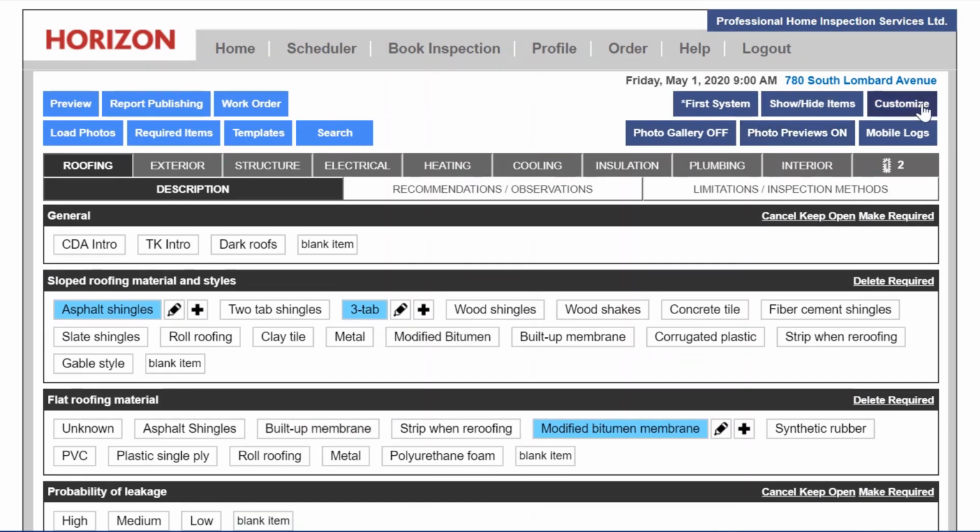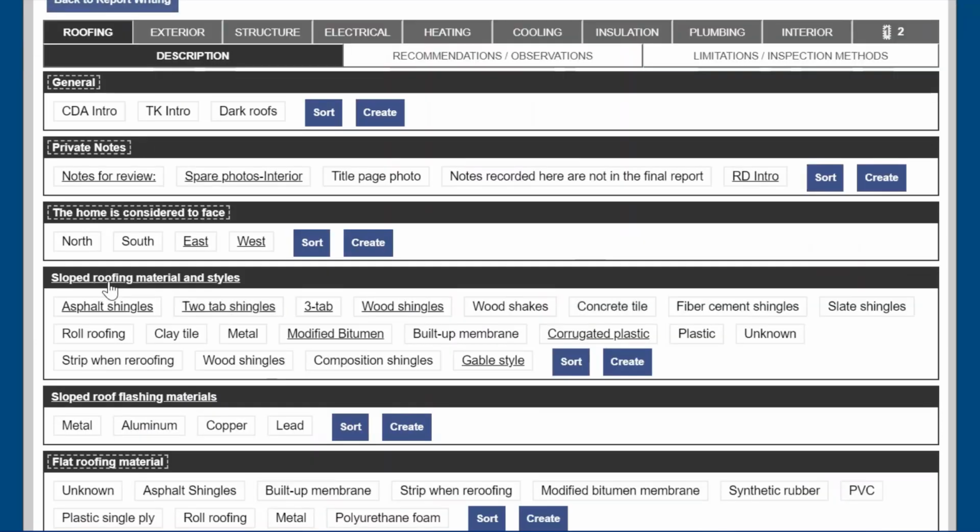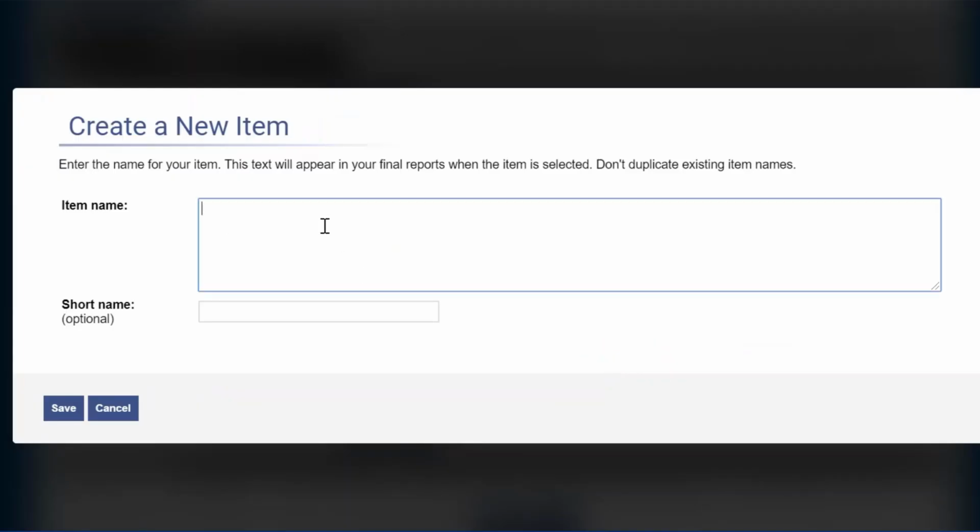If you want to create more custom comments that are permanent, let's go and click the Customize button again. We're back to the same editing screen. In this case, we're looking at the roof materials and styles. I'll click Create. This time I might create a new item, and we'll call this Dimensional Shingles. Some people call these architectural shingles. You can call them whatever you want.